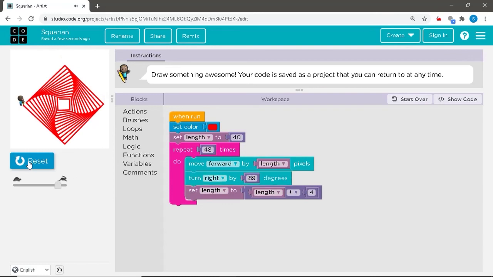So this repeats till 48 times because that is what we have entered in our loop. So at the end, do you see one square pattern with a spiral design? Yes, this is what we aimed at making. So in this session, we have created a squareon. A squareon is a square pattern with a design.